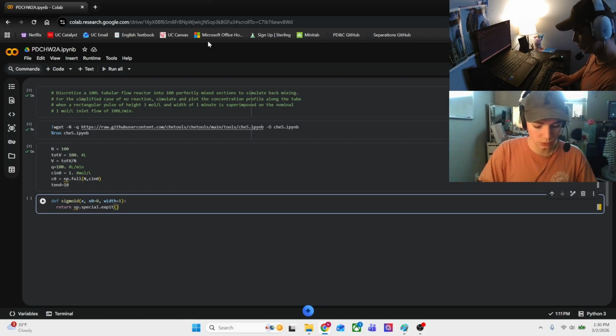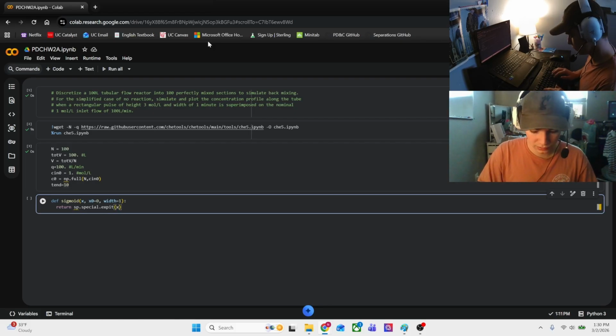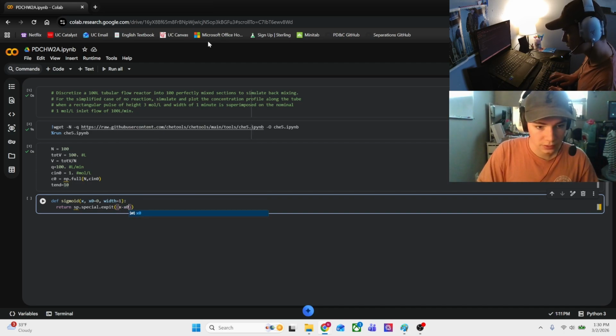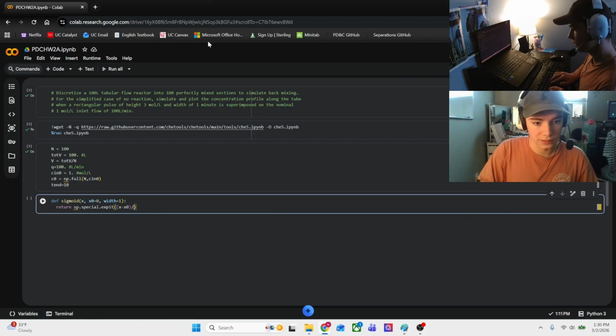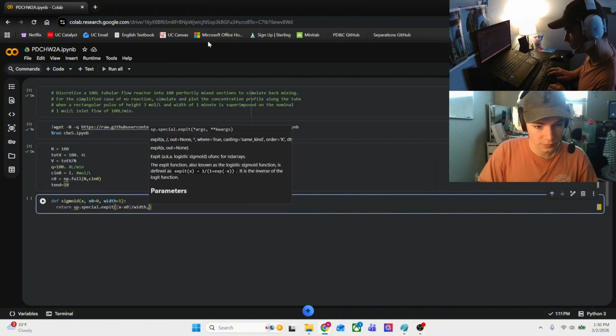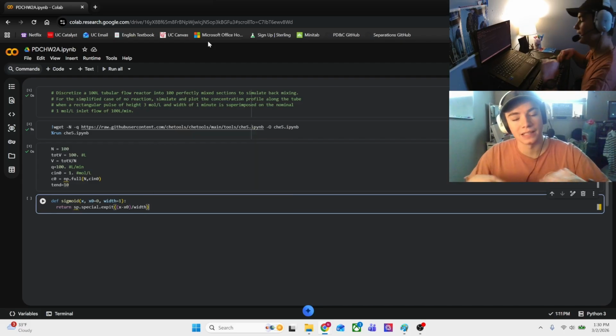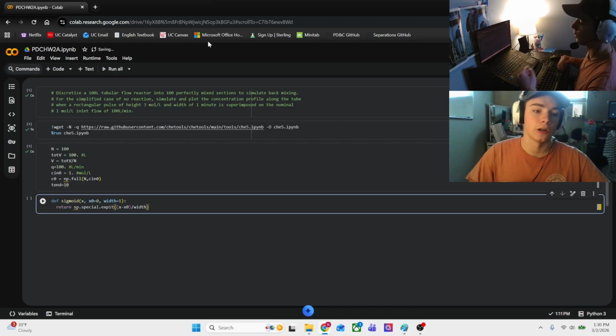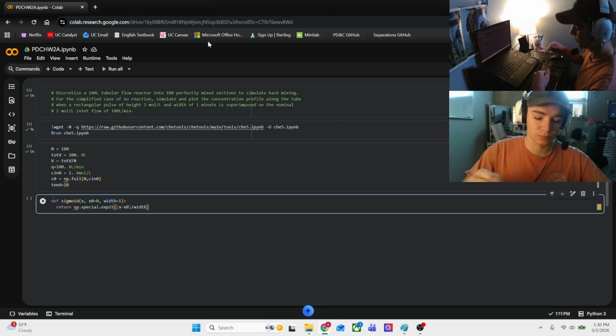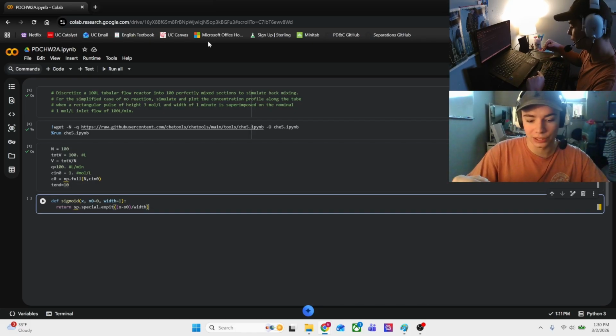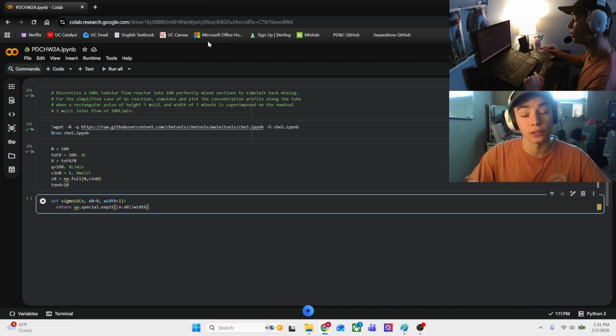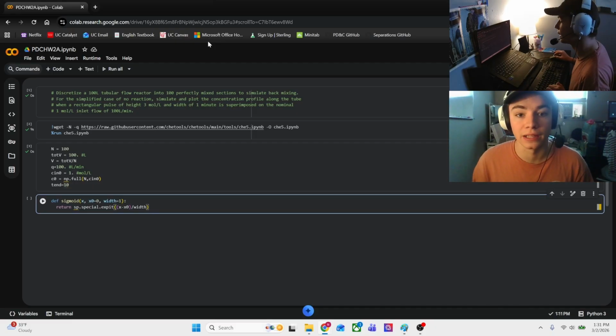And we're going to do x equals x minus x naught divided by our width, and that should give us, like I said, that shape that we're looking at for our logarithm, so that we can plug that into our actual equation and get a shape that makes sense, that looks like a pulse once we go on to plotting.